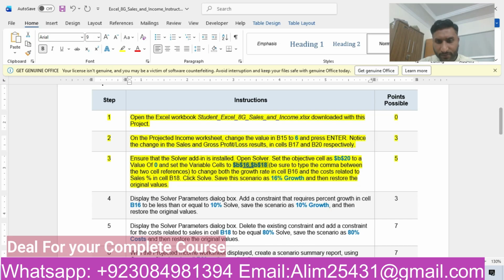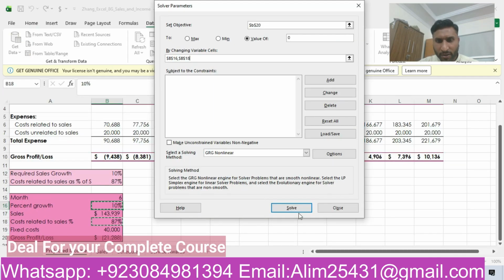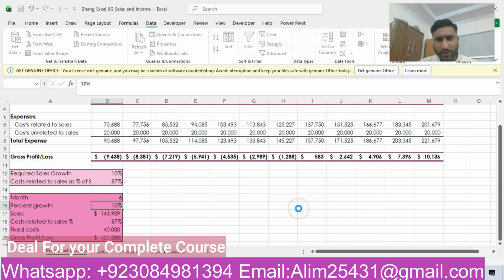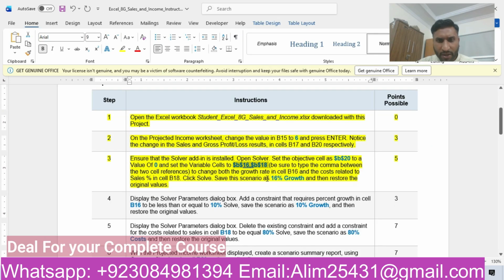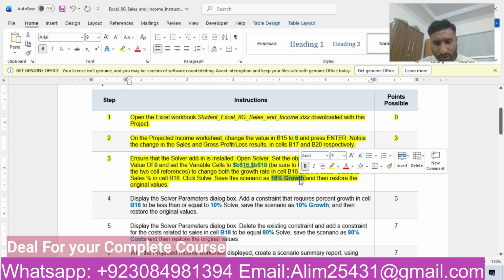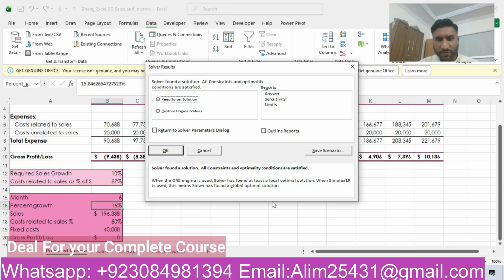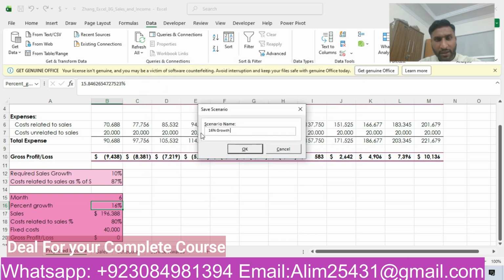Click on Solve. So we will go to Solve. That's our Solve. We will select Solve. It's solving now. And what next is he asking to do? Save the scenario with the name 16% growth. So we will select Save Scenario and paste the value here as 16% growth and press OK.